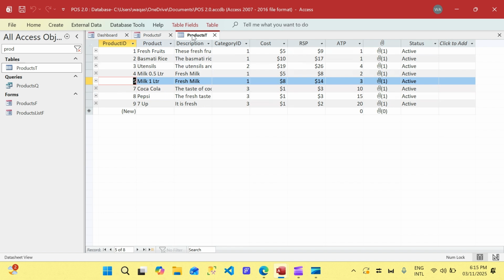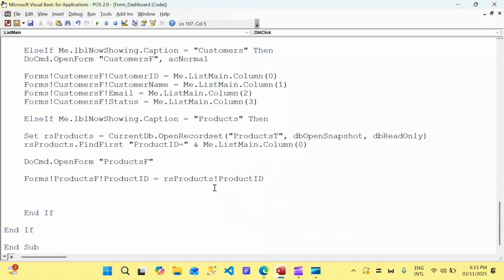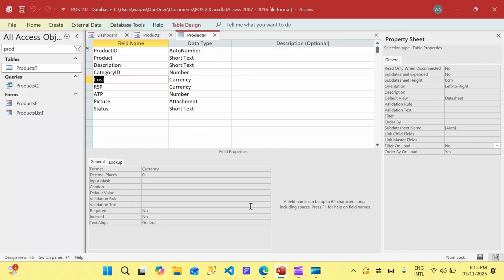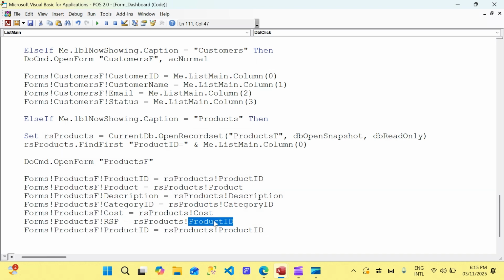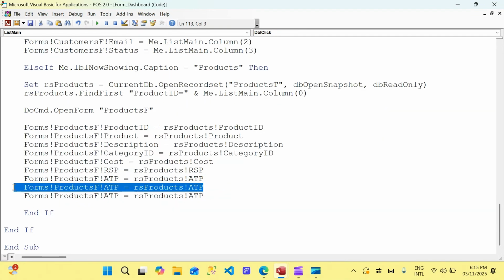I hope that you now know, and now we are going to speed up a little bit. Okay, copy, paste, paste, paste, paste, paste, paste. All right, so product, we'll have product, description, we'll have description, category id, we'll have category id, cost, we'll have cost, rsp, we'll have rsp, atp, we'll have atp, and then we're going to copy paste and paste it one more time. Picture, actually, at the moment I'm not going to worry about picture.